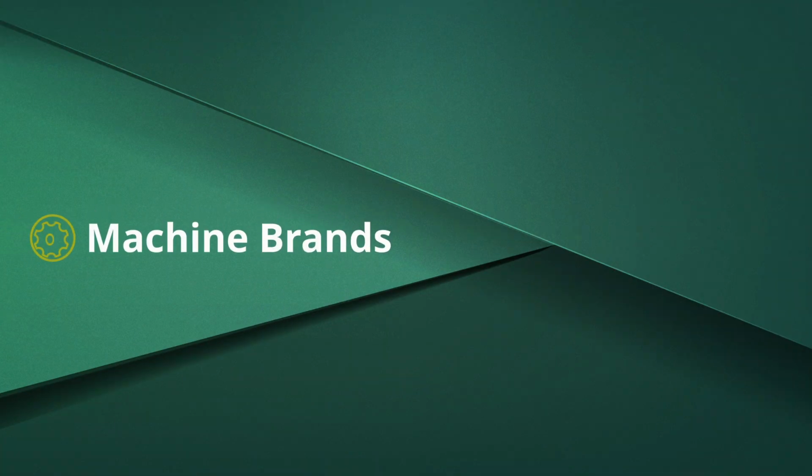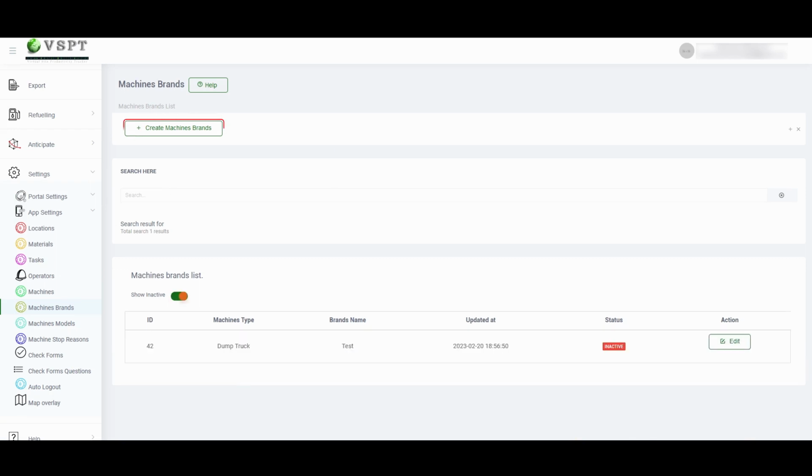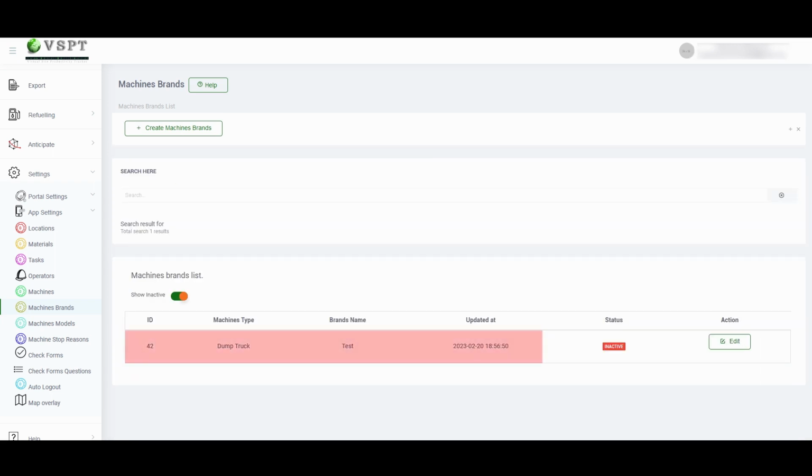Machine Brands. The Machine Brands tab allows you to create and edit different machine brands that are selectable around the rest of the VSPT portal. Clicking Create Machine Brands and entering the machine type and brand name before pressing Add Machine Brand will create a new machine brand that can be selected when creating a new machine or other such settings throughout the rest of the portal.